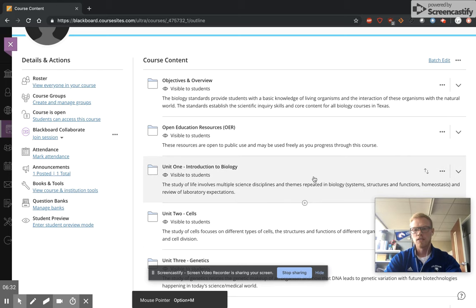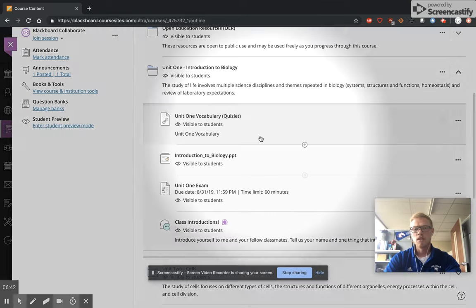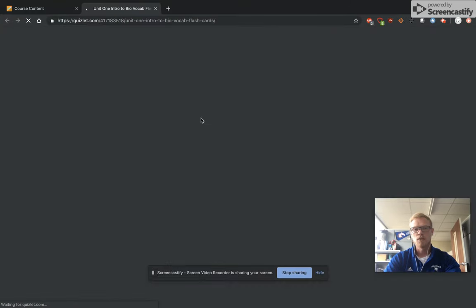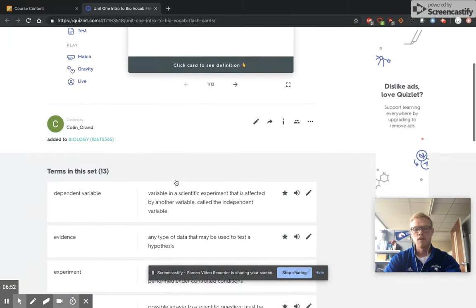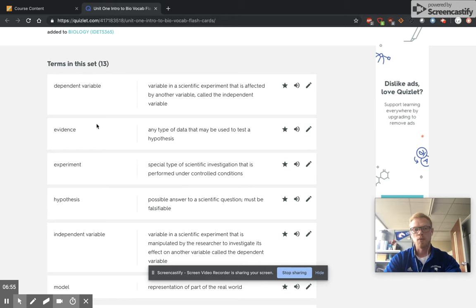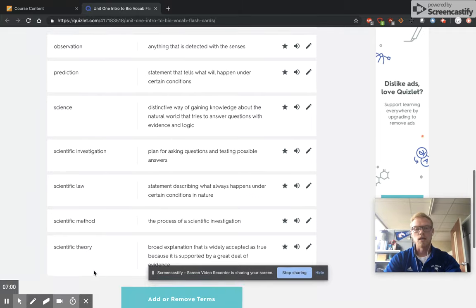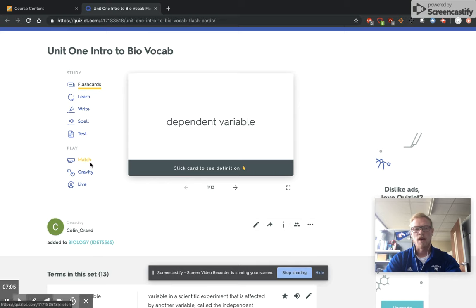And then lastly, just to dive into my first unit on Introduction to Biology, which is what the students would start with when they first come to the class. They expand the folder and they'll see 4 items. The first one is Vocabulary Quizlet. So that links directly to a Quizlet on vocabulary that I've developed. So it just lists all of the important terms that they'll see in the first unit and allows them time to study. And they can even make a game out of it. So they could do a match game, a gravity game, or others.